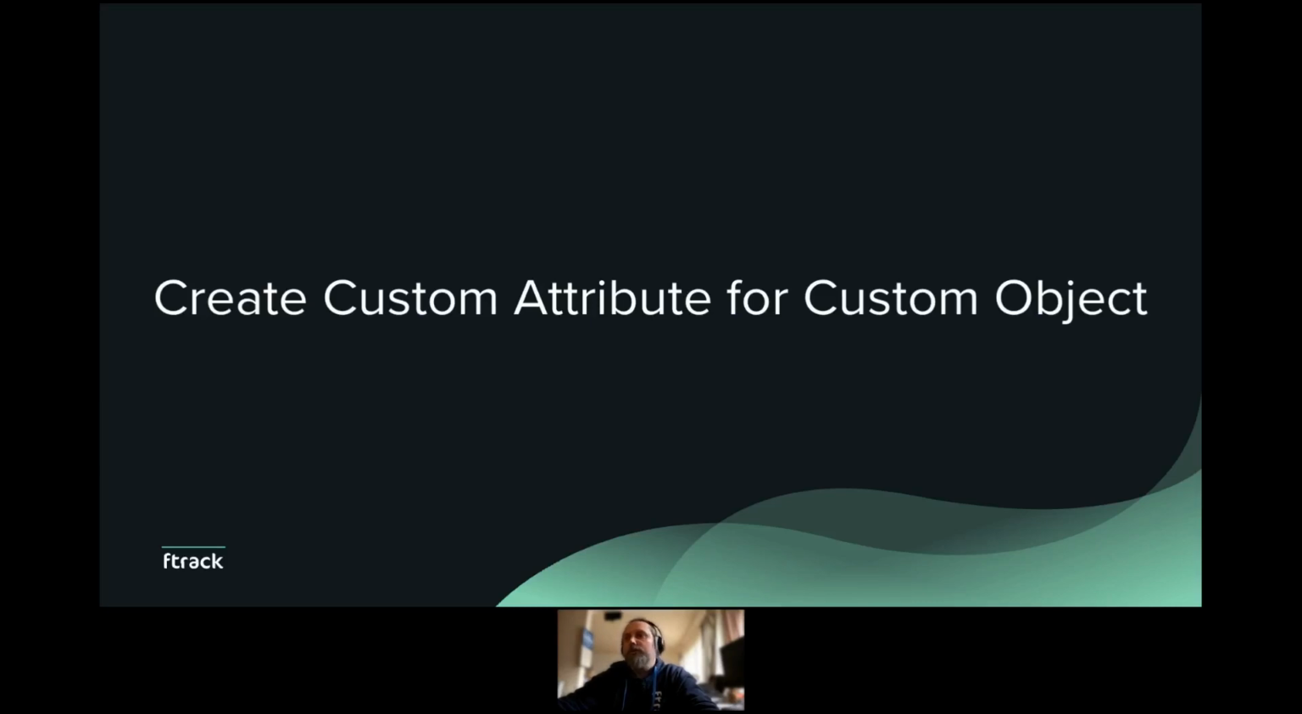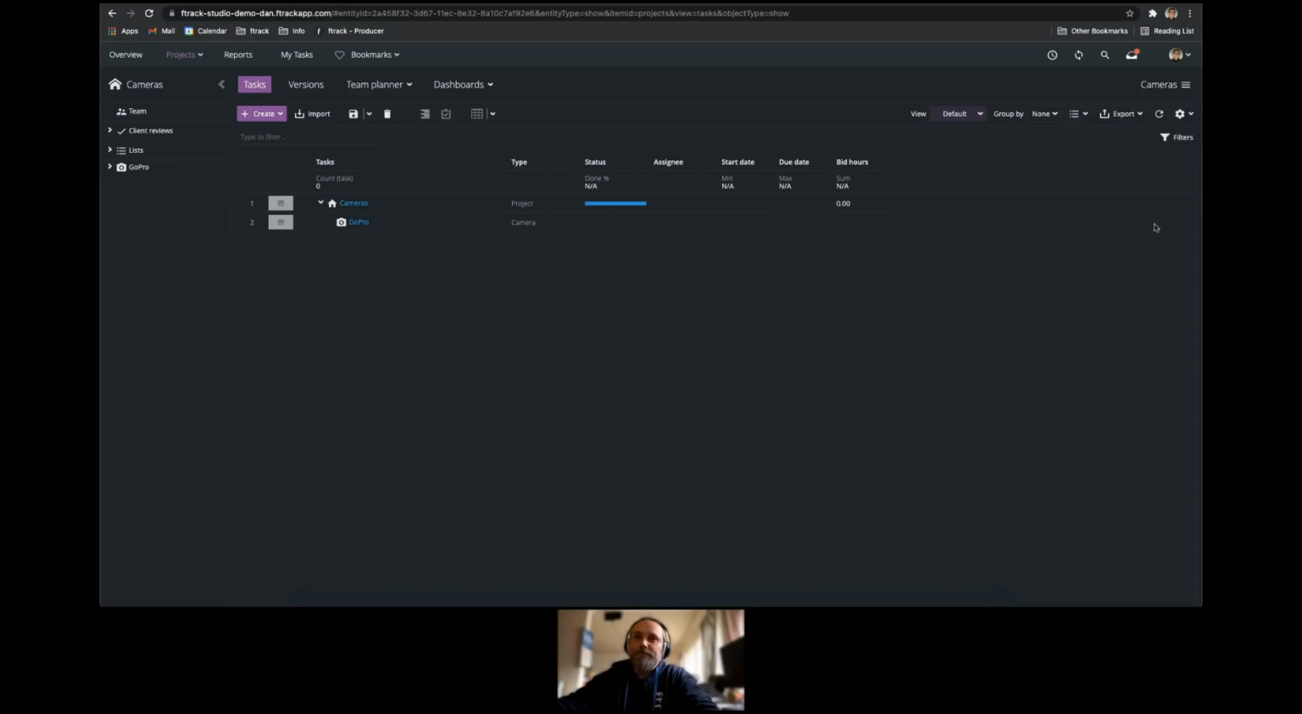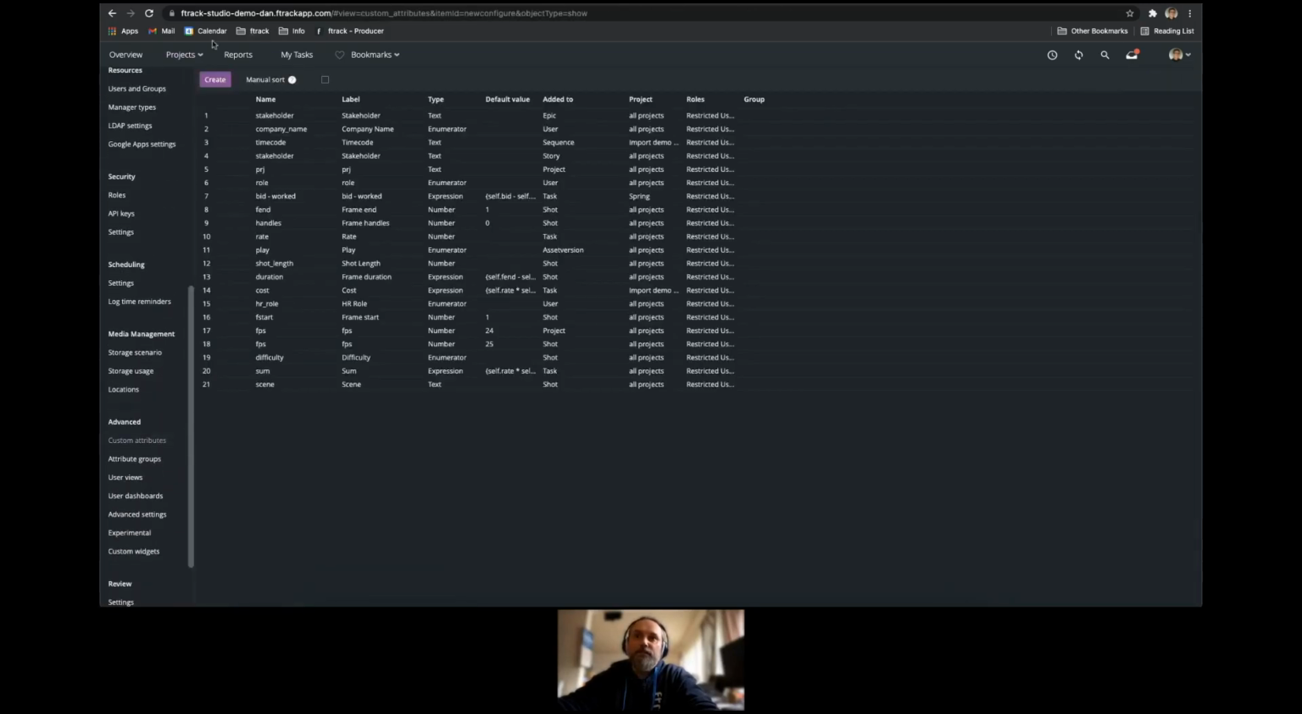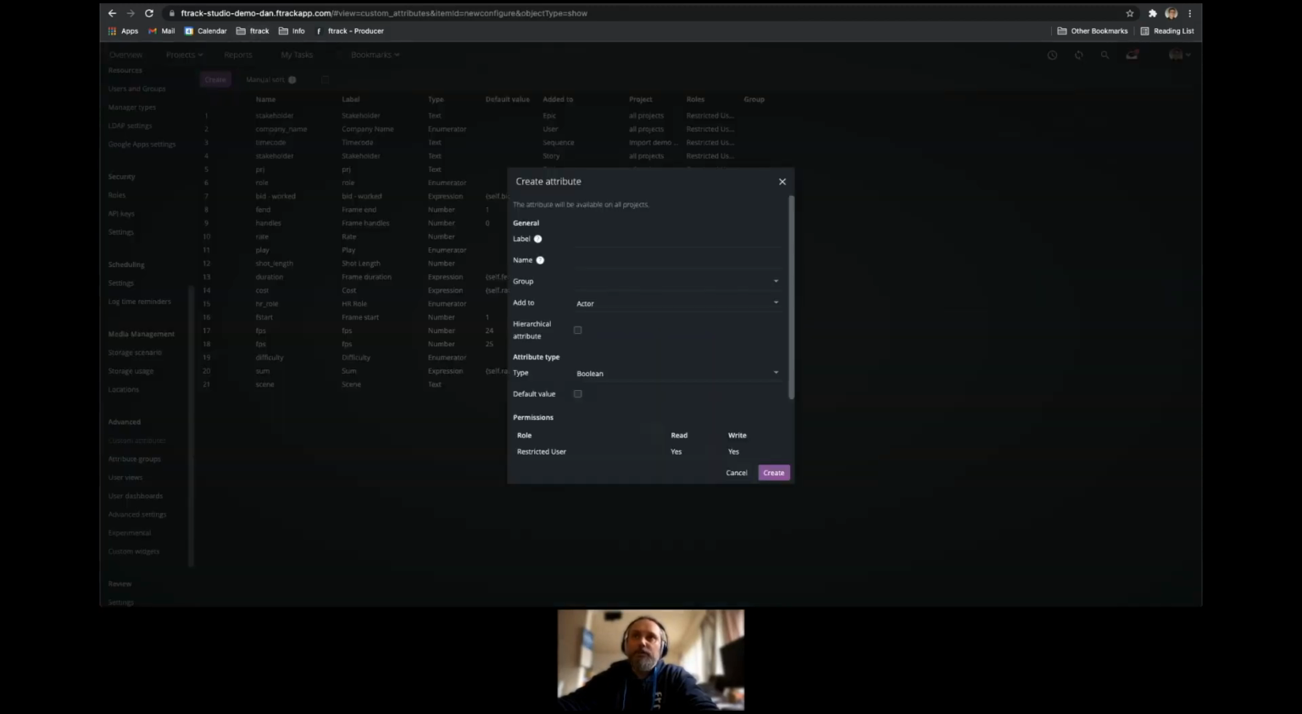So from the GoPro, we're seeing some of the basic information with it. But what we want to do next is add the camera resolution of the GoPro. And we want to be able to see that across multiple projects. So we're going to create a custom attribute for our cameras and add that attribute to the project. So here from the system settings, we're going to go back into custom attributes. We're going to create a new attribute. We're going to call it camera resolution. We're going to add it to the camera object that we created.